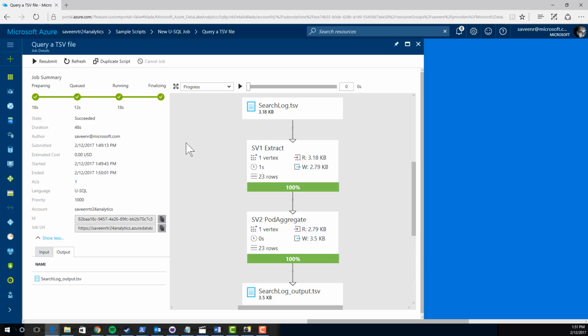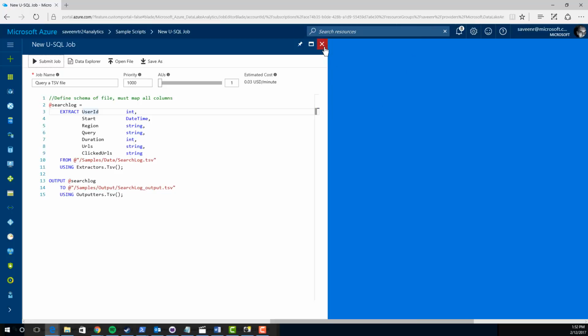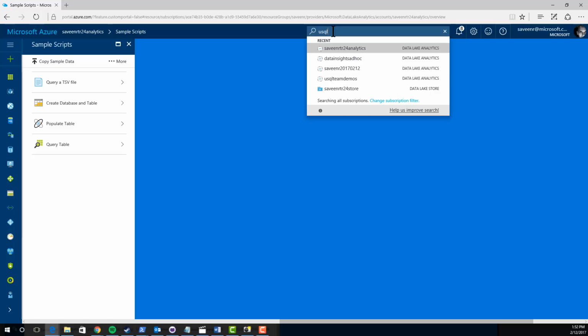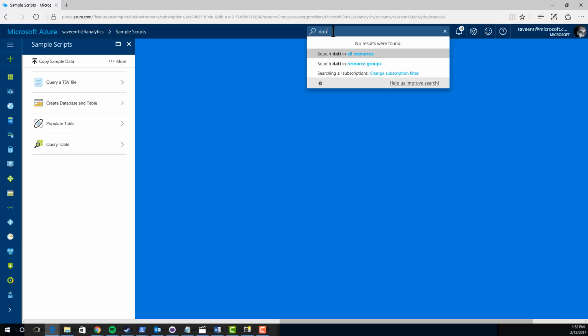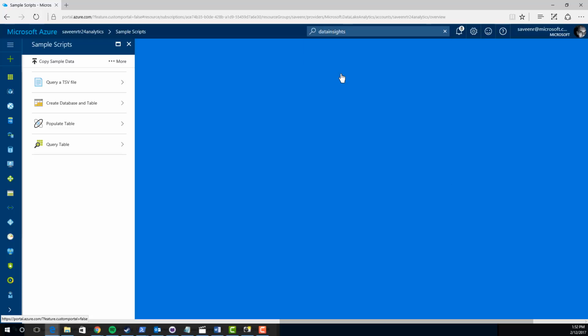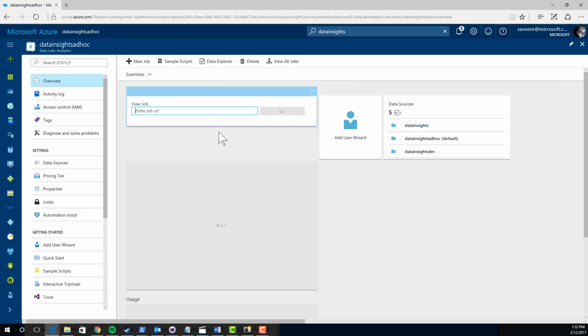Now, one more thing is this job looks very simple, of course. So, it's a very simple graph. Let's take a look at one that's a little more complicated. And I will go to another account. I'm having trouble typing today. There we go. I find this account generally has a lot of jobs. We use this for demos all the time. So let's find a job.